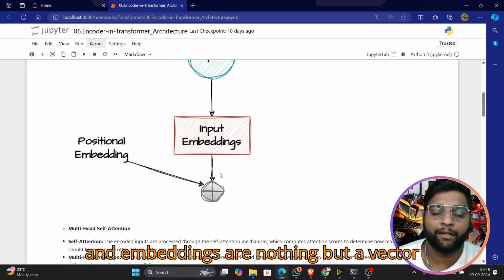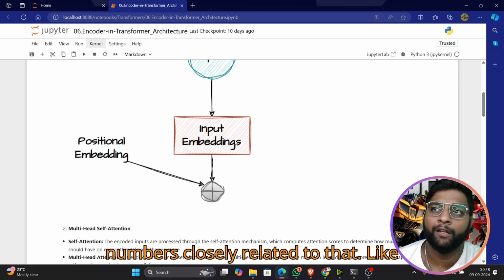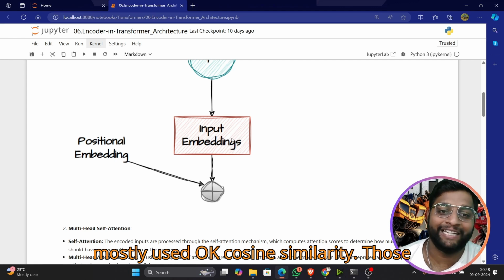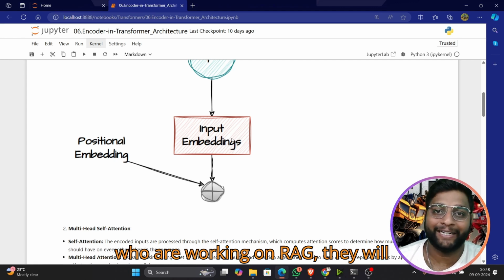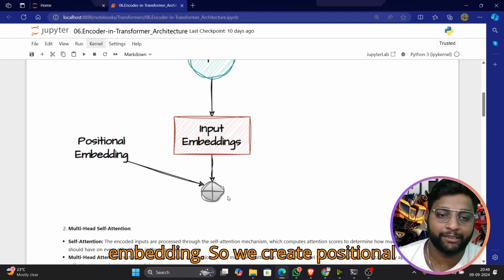Embeddings are nothing but a vector representation, vector mathematical numbers closely related to that. Like cosine similarity, which is mostly used in AI. Those who are working on RAG will understand it very well, and of course fine tuning also. And then positional embeddings. So we create positional embeddings.